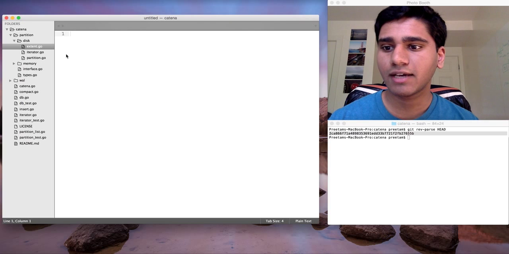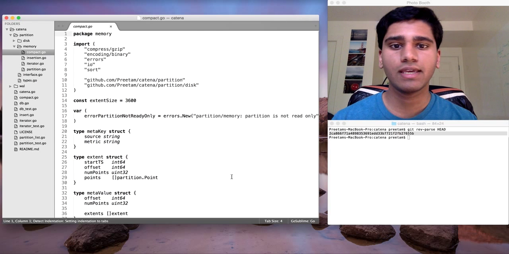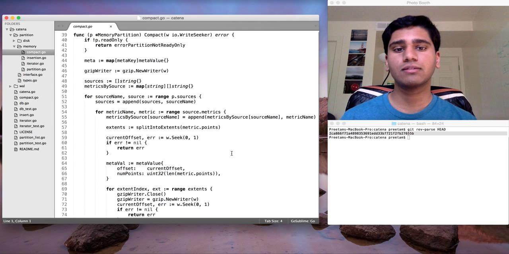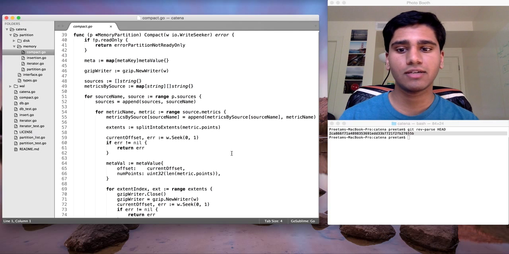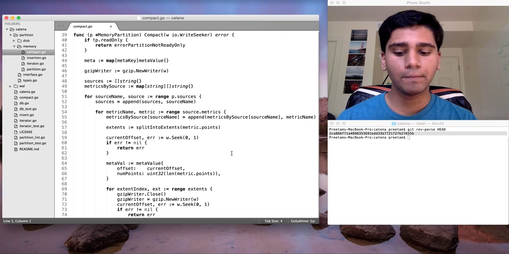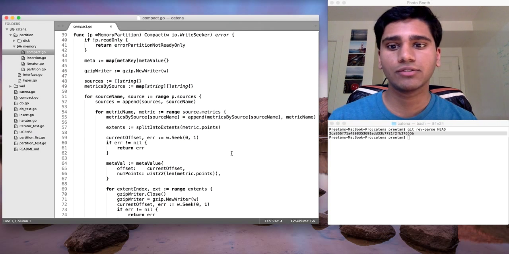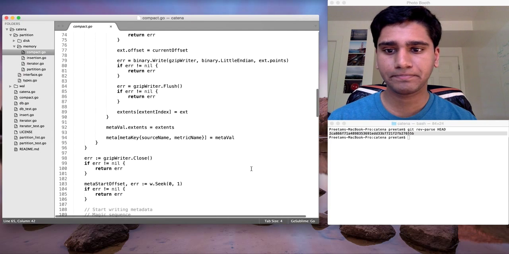So let's look at how points get written into extents. Remember, all points start off in a memory partition, and when it gets time to compact a memory partition, a new file gets created for the disk partition, and then we basically just iterate through all the sources and all the metrics and all the points, and then just compress them and write those directly to disk. So here's how that works.